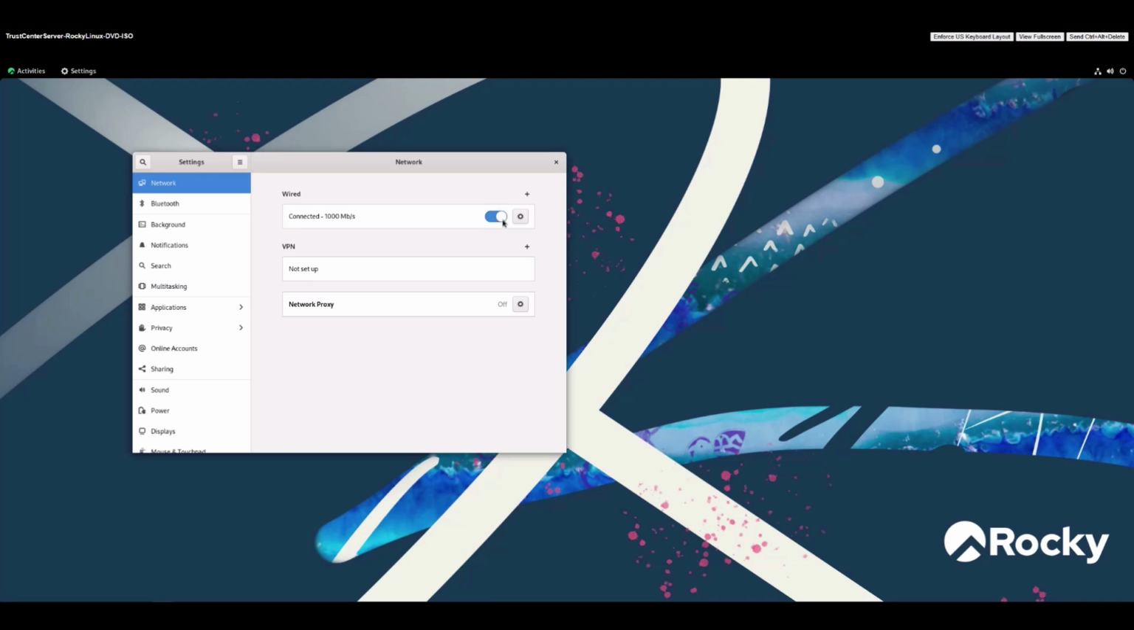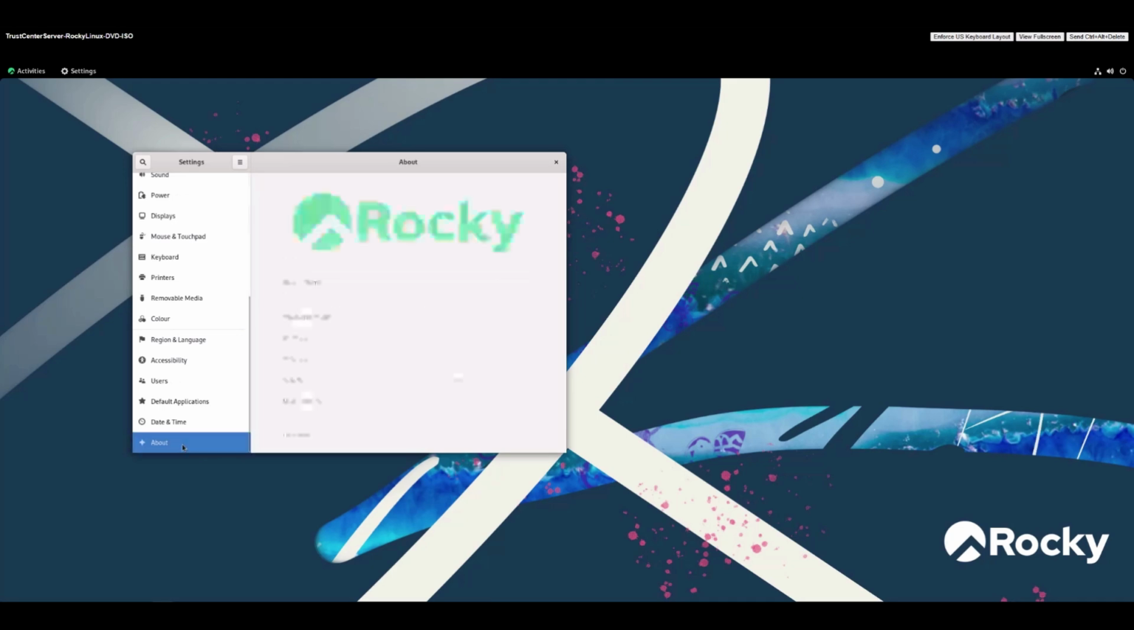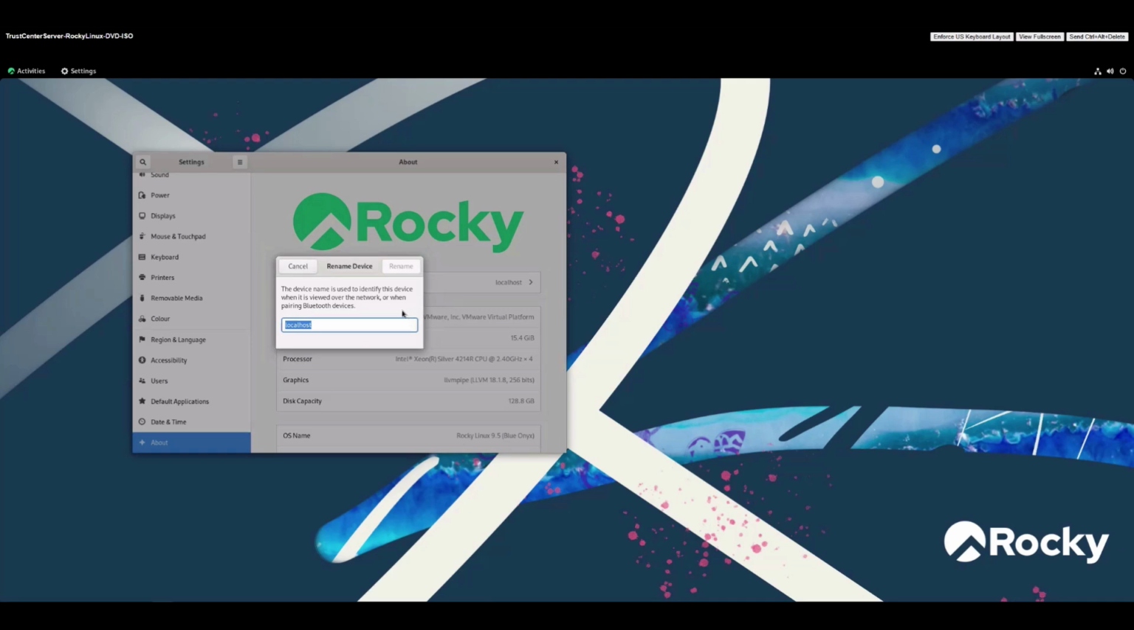Now, to change the hostname, just scroll down and click the About link, and then click on the local host device name and change it to match the DNS subdomain that you configured earlier when setting up the A records. Close the settings menu when that's been done.